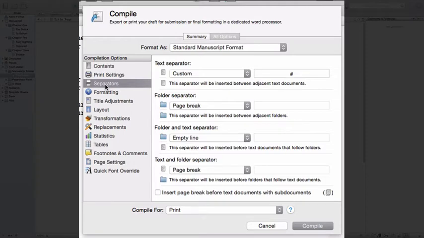Next, we have separators. And you can see that on the left-hand side of all of these options, it shows the type of document before and after. So what this means is that we're first looking at what happens between the scenes, like between the snack and to school. In the first example I showed you with the summary, just the example, there were hash marks between scenes.